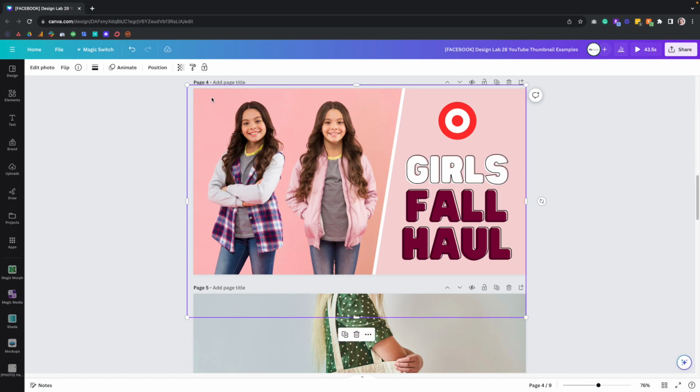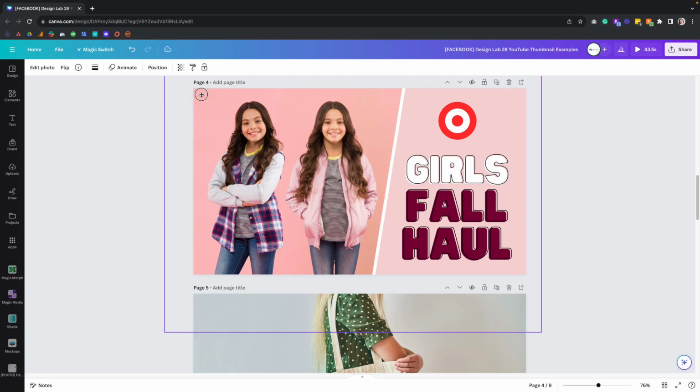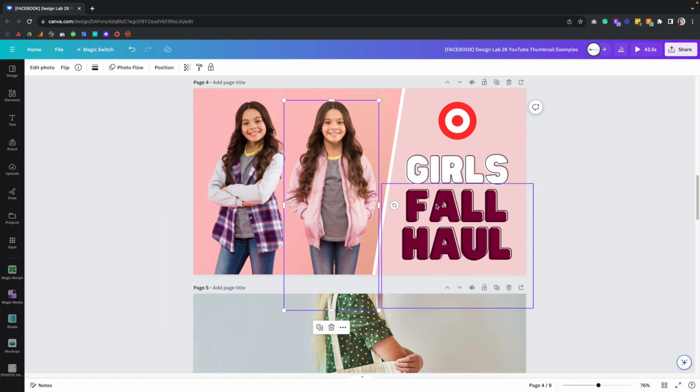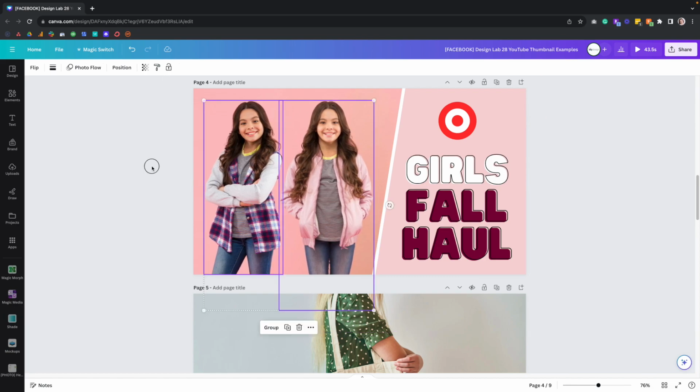So I really didn't need to mess with the pink background at all, and I kind of like how it transitions from pink to more of a salmon right here. Again, just provide something a little different. But let's move her over just a little bit. And then just again. All right, perfect.